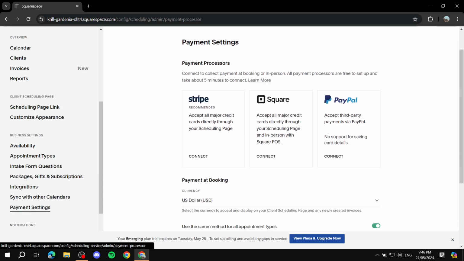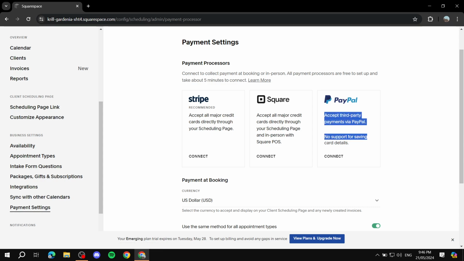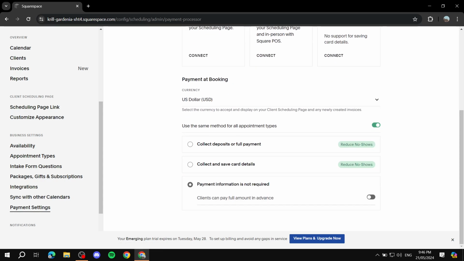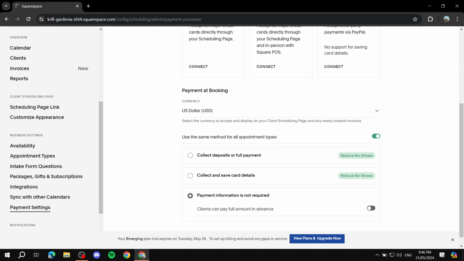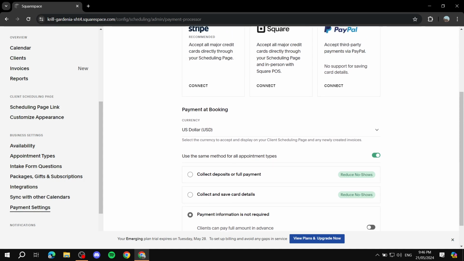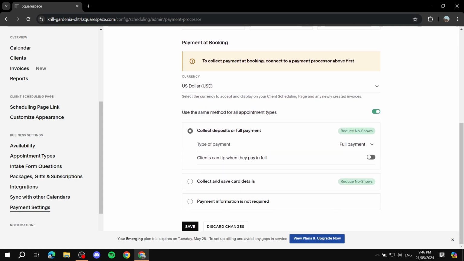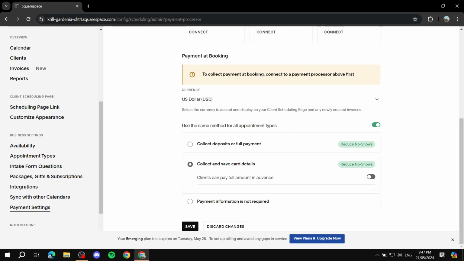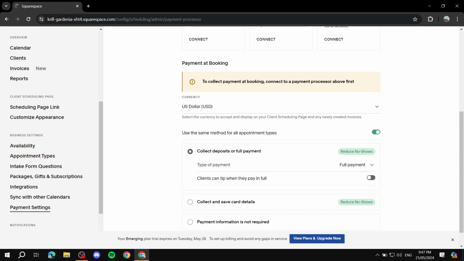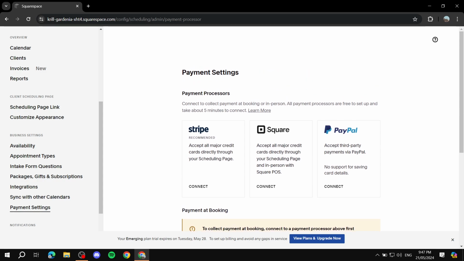Make sure you set up the payments that you want to use, whether it's going to be PayPal, the actual currency that you'll be using, and the rest of the settings that are in here. So collect deposits or full payments if you want. This is going to be the options that you want. So payment information is not required here. We can just select collect and save card details if that's what you want. Just select the options that are more suitable to you and connect the service that you want to use. Very self-explanatory, the payment settings.